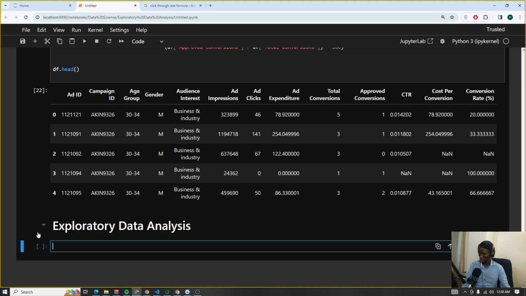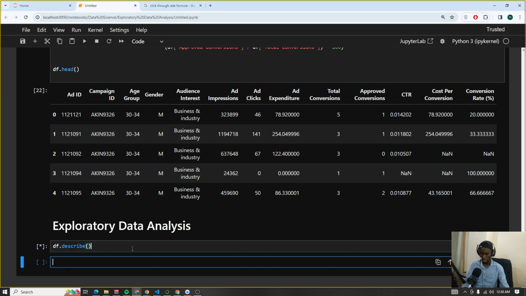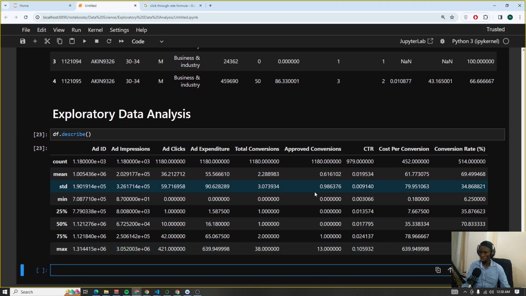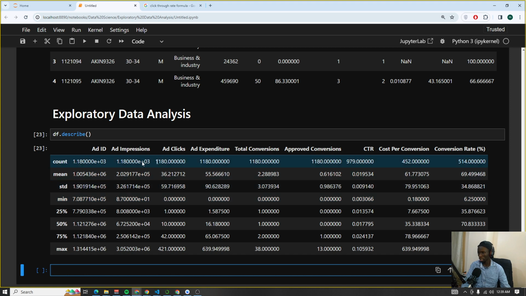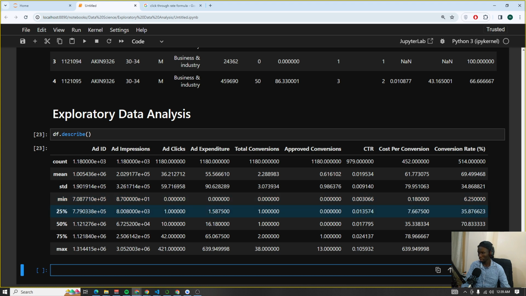So now let's begin tackling the elephant in the room. I'll start with the describe method. With the describe method, you're going to get descriptive statistics based on the numeric columns in your data frame. You can see the count in each column, the mean, the standard deviation, the minimum value in each column, the 25th, 50th, and 75th percentiles, and the maximum value. All that information you are going to get from this.